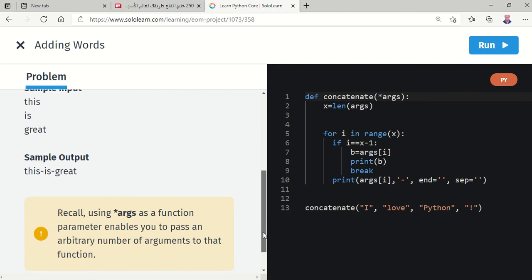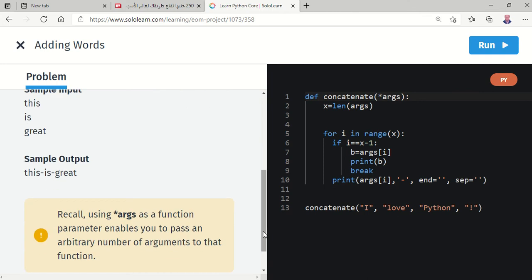So we will use the pointer, the variable pointer, which is the asterisk attached to args as a function parameter, and it enables you to pass an arbitrary number of arguments to that function. Actually, this pointer is passing the address of the list. So we define our function in Python, and we name it concatenate, with its argument as a pointer attached to the variable.